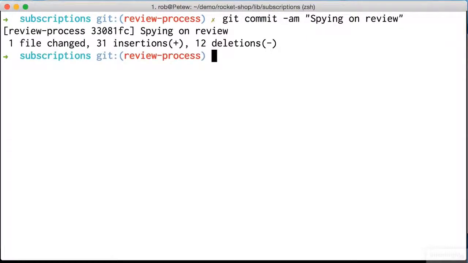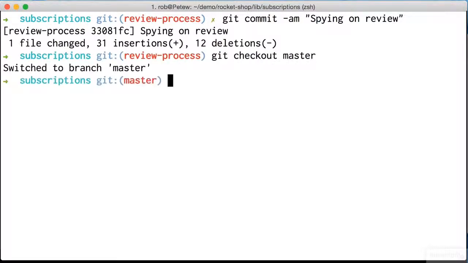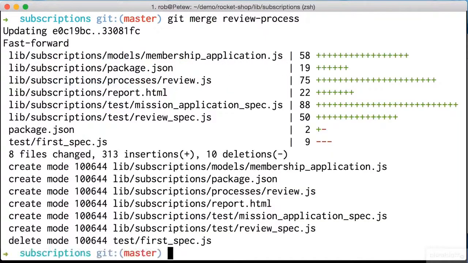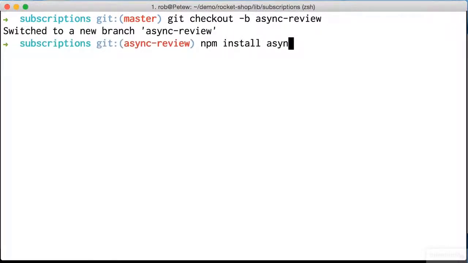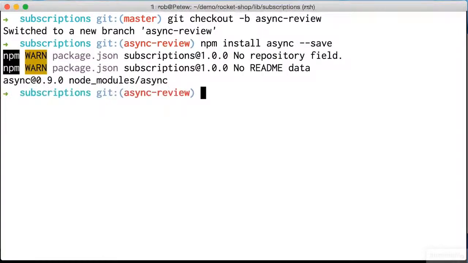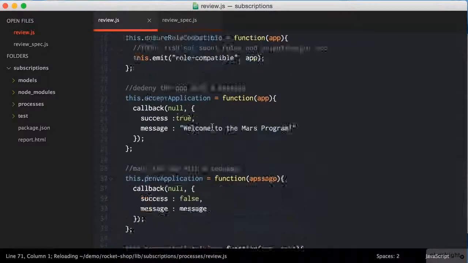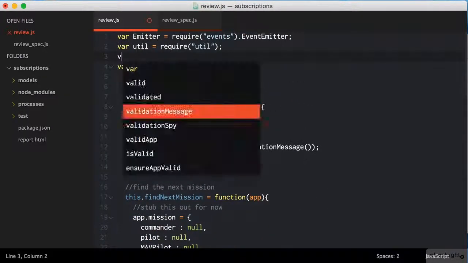So here I'm going to just commit my changes, and here I'm just adding a little thing about spying. And I am going to make sure that I merge in everything I just did because I'm going to check out a brand new branch using the async library in my review process. This is important. When you make a big change like this, please be sure that you do it inside of a branch. All right, well, let's plug in async.